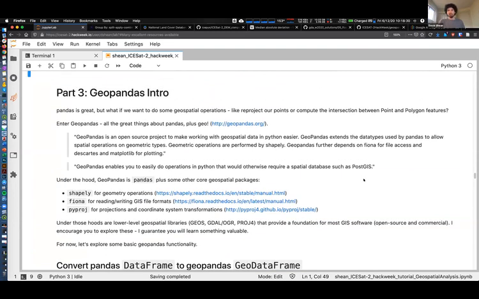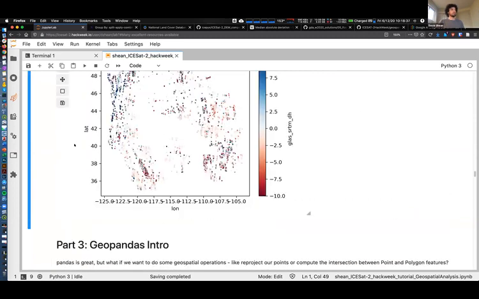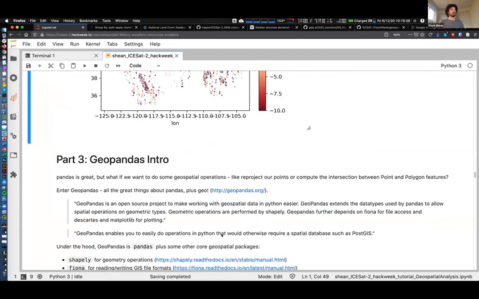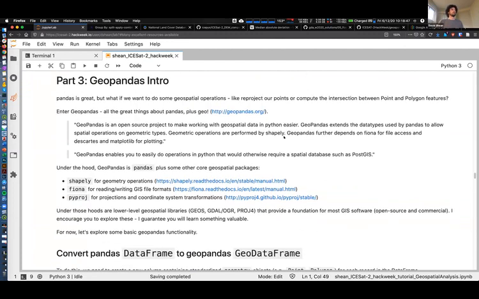Up until now, we've mostly been talking about pandas, which is great, but we can make these plots with latitude and longitude, standard scatter plots. But what if we want to do more geospatial analysis? Say we want to compute an intersection between points and polygons, for example. We can use this value-added package called GeoPandas. So all the great things about pandas plus geo.